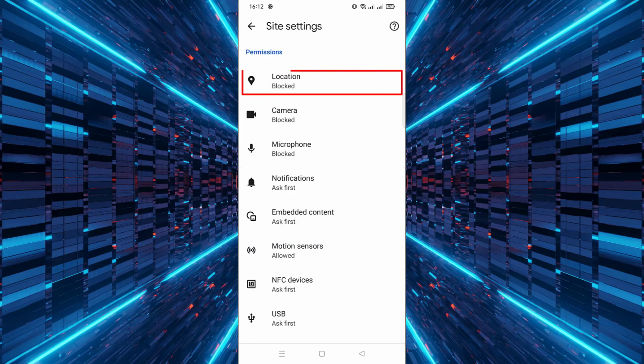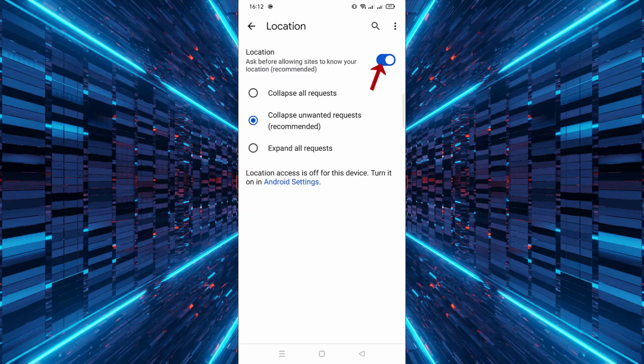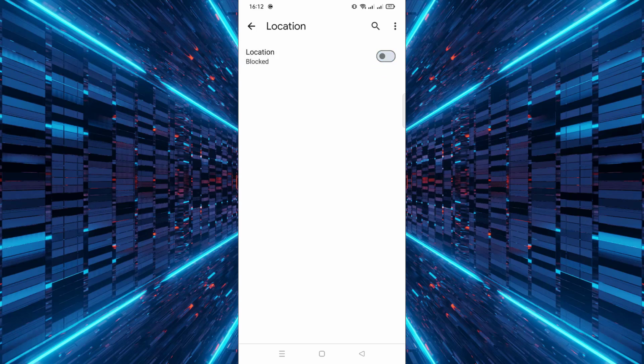Inside the Site Settings, scroll down again and find Location. Tap it. On the Location pane, simply turn off the toggle to disable location access for all websites. That's it. You've successfully disabled location access in Chrome Mobile.